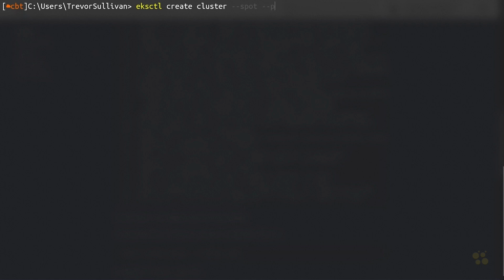And then I need to specify my credentials profile name. I have a credentials profile called CBT in my AWS credentials file. So I'll go ahead and just use that. And then if you were to hit enter, that would just go ahead and deploy the cluster. It does take about maybe 30 to 45 minutes to deploy. So I've actually already provisioned one.